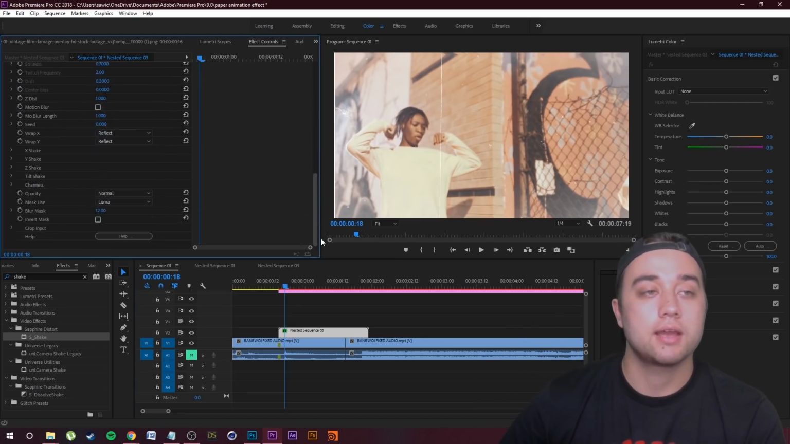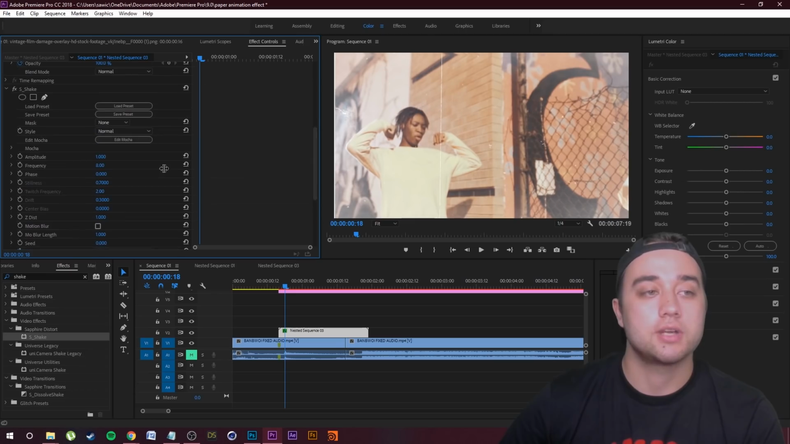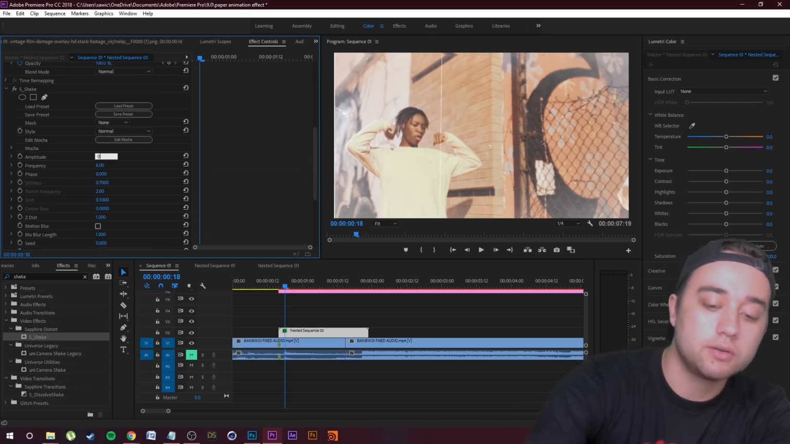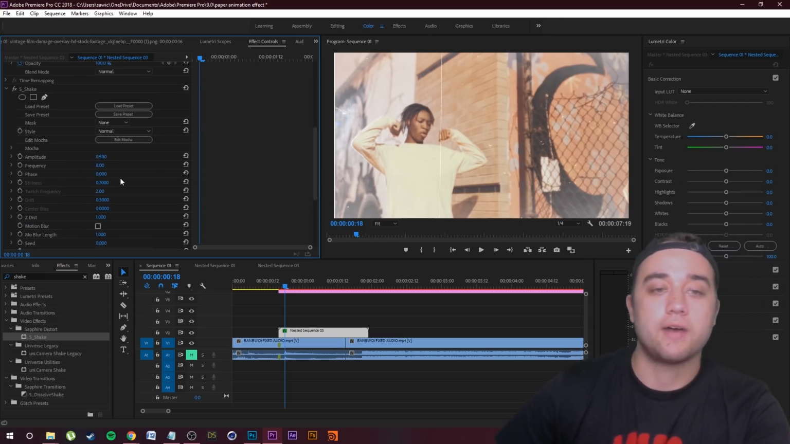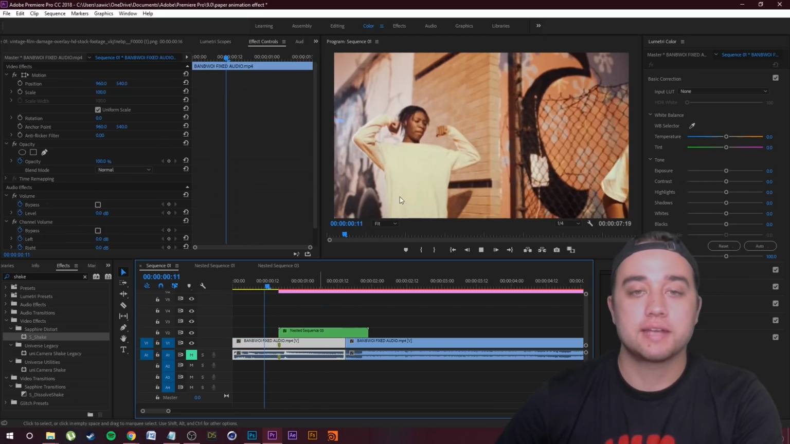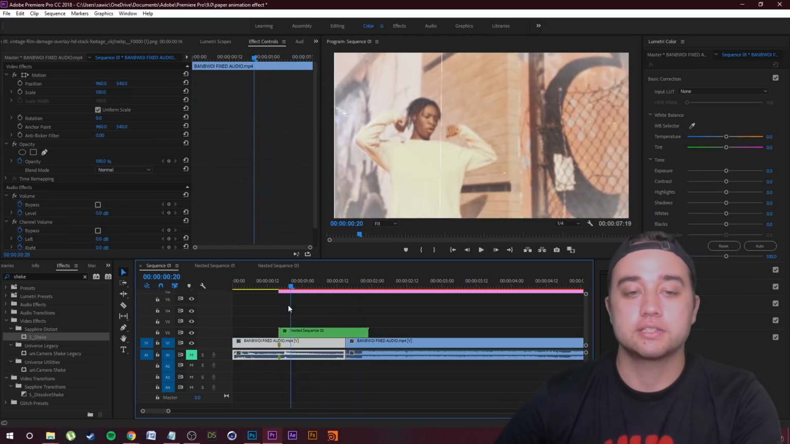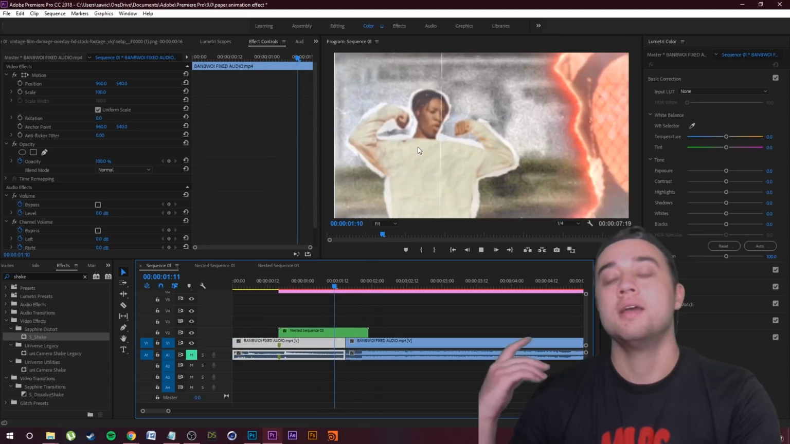So let's go up to our shake, go to our effect controls, go down to shake, and bump down the amplitude. We don't need it too crazy, 0.5, and that should be fine. So that just adds some motion moving in. As you can see, just a slight little shake going on there. So that's how you do that.